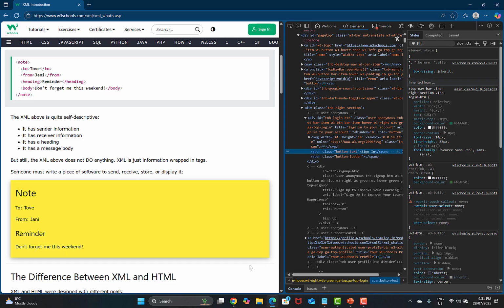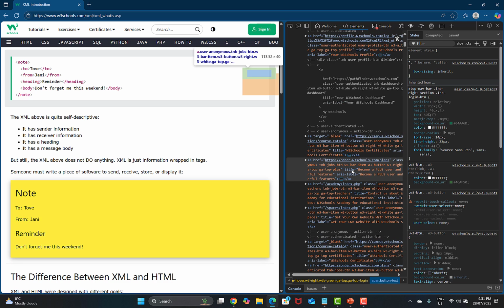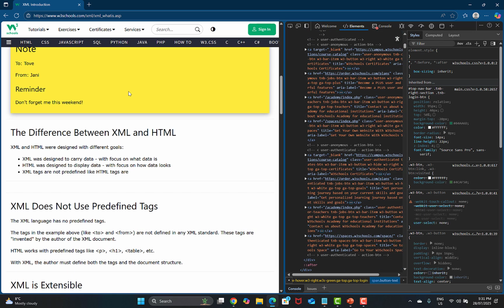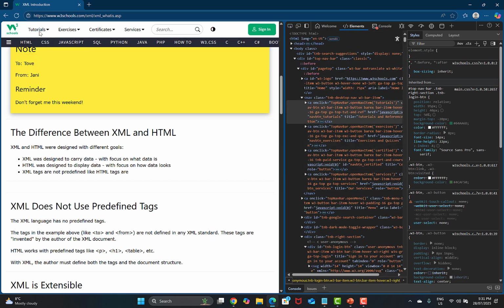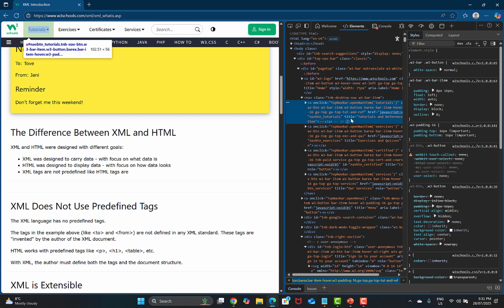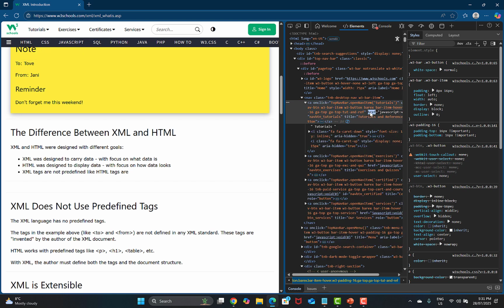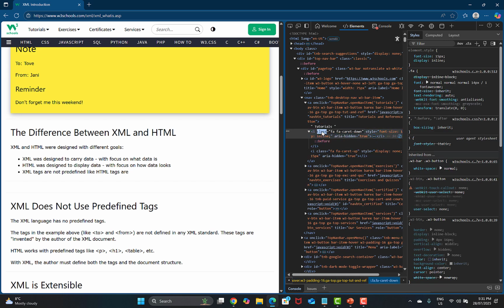Let's go back here and let me show you some class or any attribute. Let me inspect this tutorials, and you see that this href is an attribute. This class is an attribute, and this class attribute has this value. That's why this is known as an attribute node. And if you go to div or something like that, this is known as an element node.